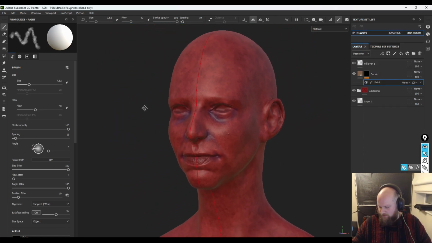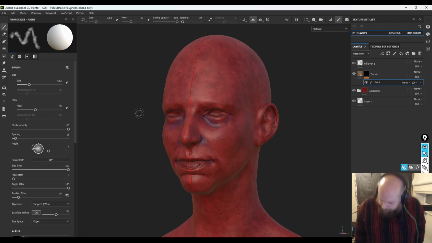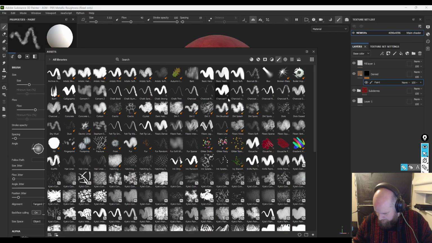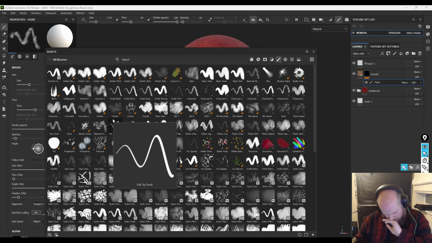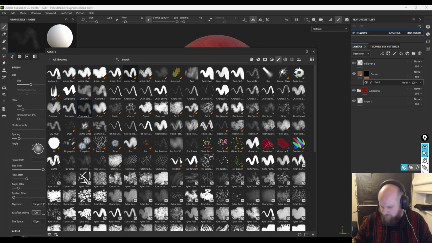I'm just going to use a paint layer in this. But what I'm going to do is I'm going to have one paint modifier, which is going to be more of the softer information. Another one's going to be the tighter information. So again, I'm going to go to my brushes. And I'm going to find something nice and soft. I'll do my big soft details first. So I'll go for this concrete light. That looks quite nice and soft.